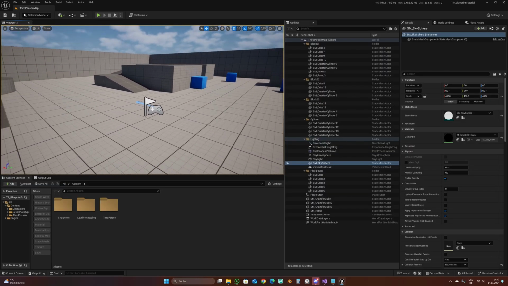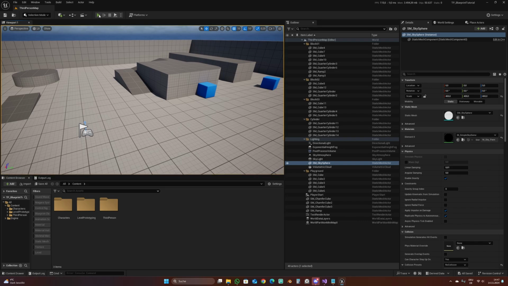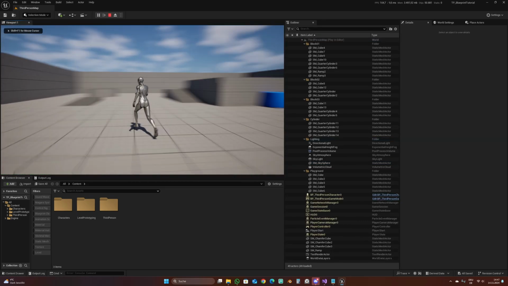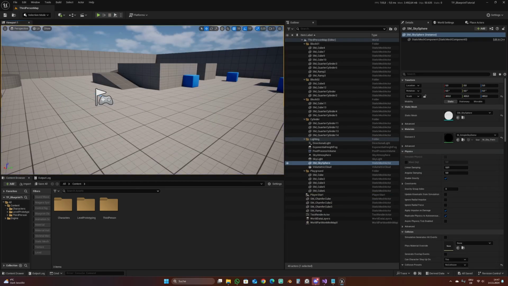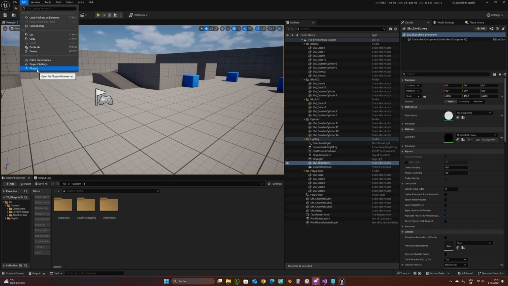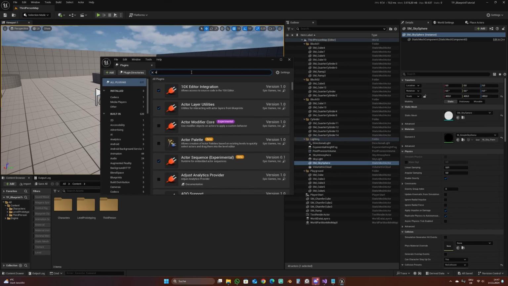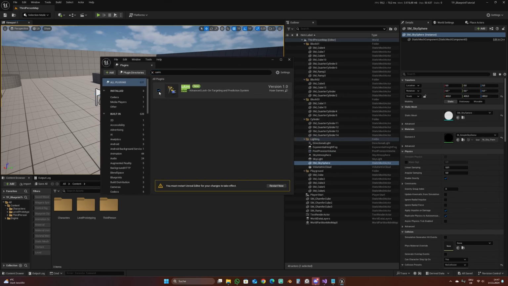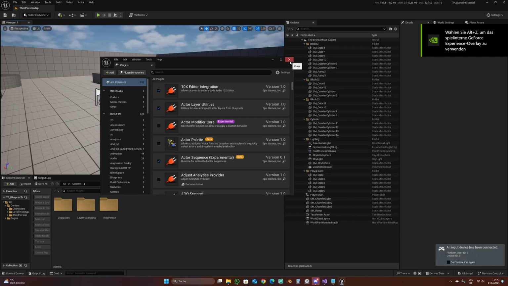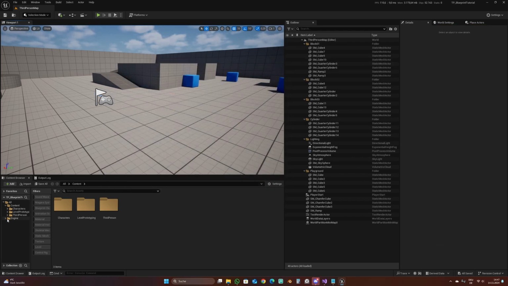So here we are in a new project. It's the third person template, and to install uAim or to enable uAim in this project, you go to Edit, Plugins, and you search for uAim, enable it, and restart. So for the Blueprint part of things, that's basically the installation process.